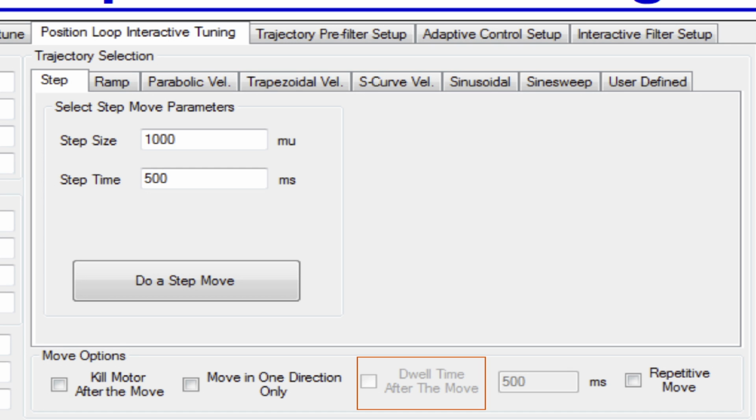In some of the moves, you can ask for dwell after the move, to see what happens after it does the move and then stops. And you can also do repetitive moves.